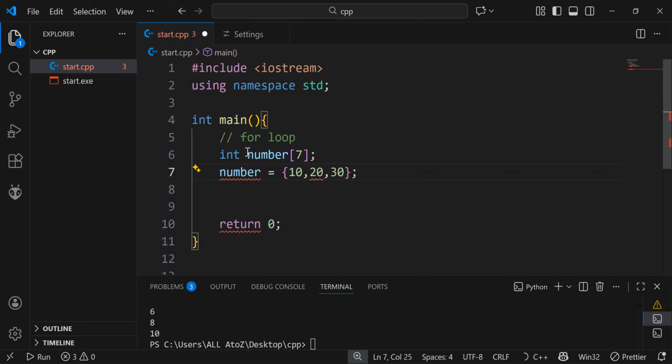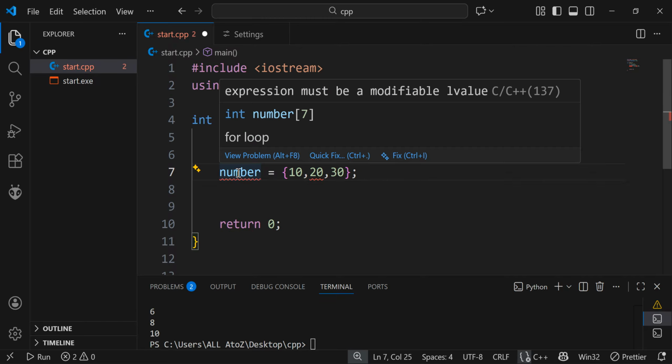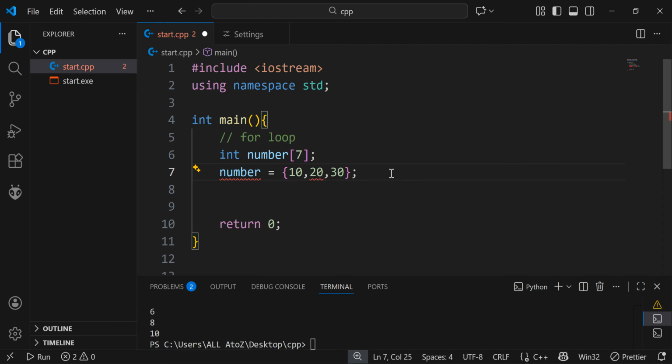Here we have a number. Let me see, the expression must be a modifiable value. So here, for the size, let us make this one 3, and give it these values. So let us try to see how we can initialize an array.